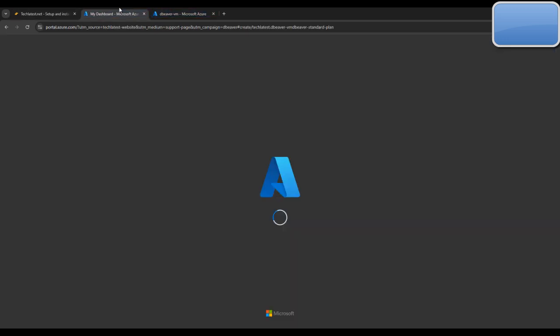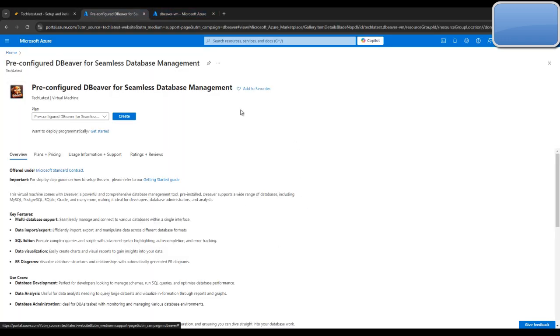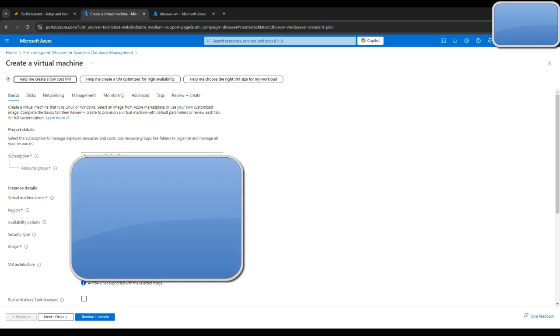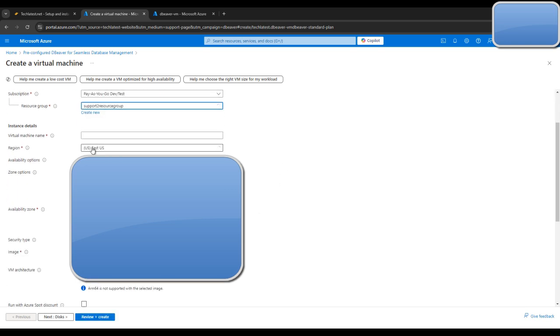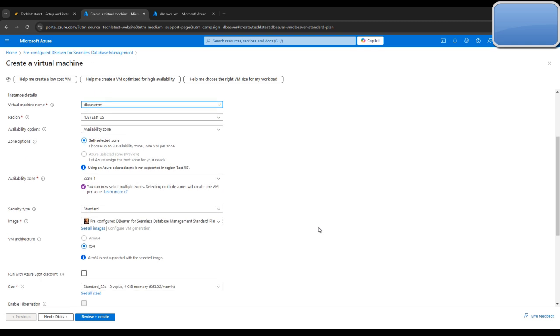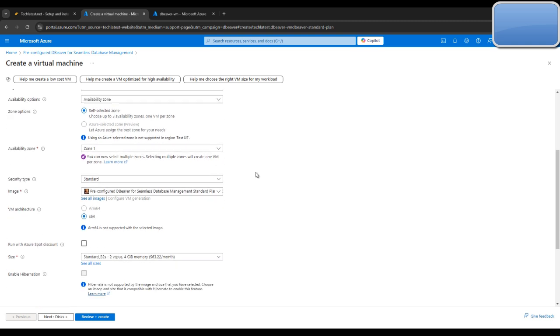So you can choose your resource group and other things. Next you have to click on the create button, and here you can choose the resource group and other things. Okay, so you can choose the resource group, and after this you can see the virtual machine name. So give a virtual machine name here. So this is DBeaver VM. So this is our virtual machine name, and here you can select the region according to your region, then zone and other things.